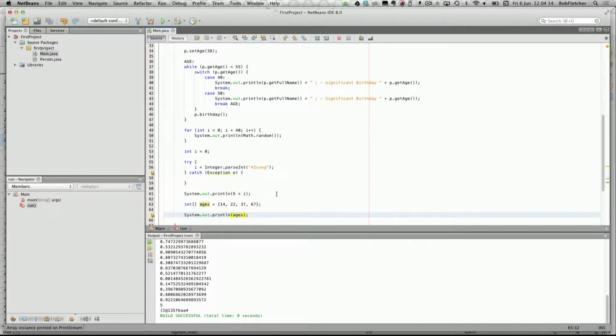And that's interesting, because rather than printing out the individual ages as you might expect, instead we just get this strange output here. Now, what do we think that might mean?